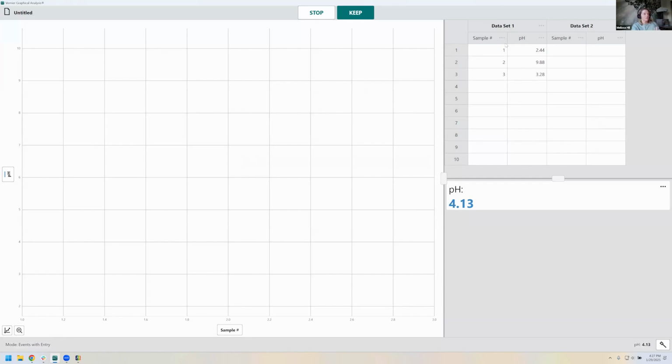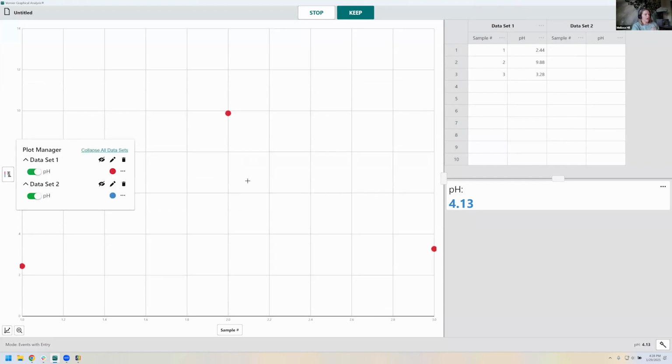But when I create this new data set, data set 1 is still there. And if I want to bring it back up, I simply click where I want to change. Just like in Logger Pro land, where if I wanted to change what's shown on the y-axis or the x-axis, I'd click that axis and have options. So if I click on this, I can now turn back on data set 1 if I want to see it while I'm taking in new data.